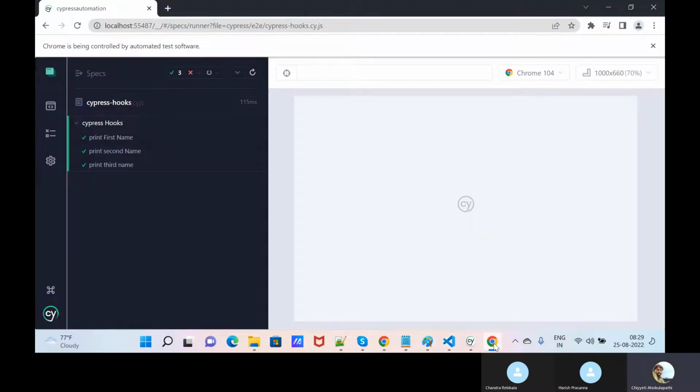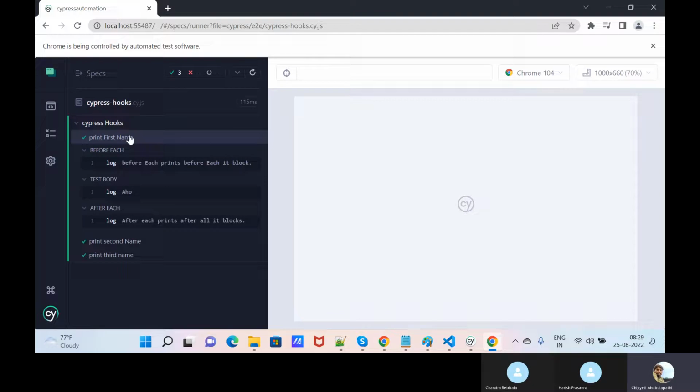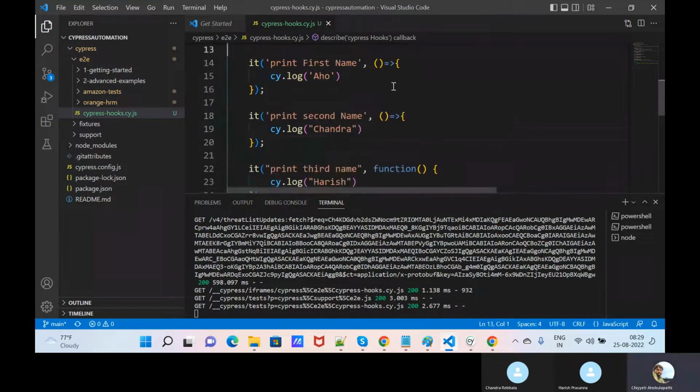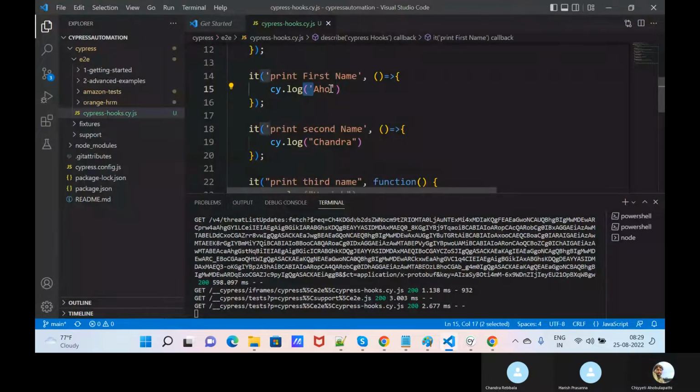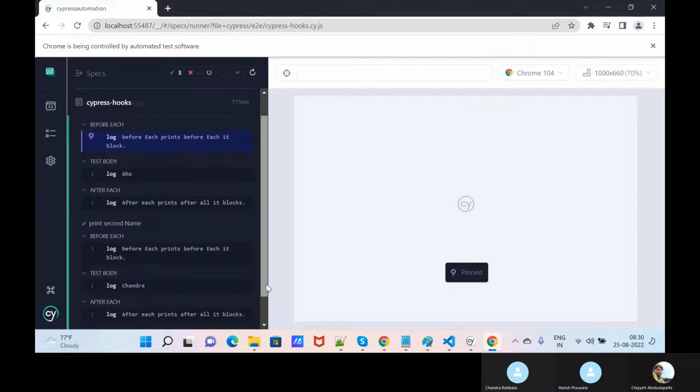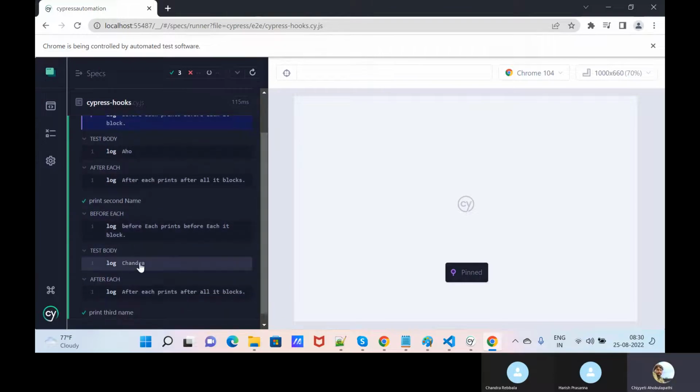See how it behaves. See, print first name. This is my first test case. What is my first test case here? Here my first test case is print first name. So it has executed before and after this it block. So beforeEach prints before each it block. This is one it block. So print second name. See, before it prints before, and after it is printing after.